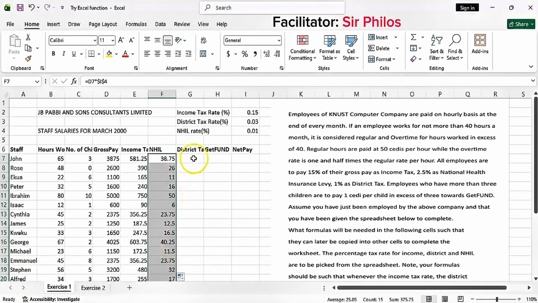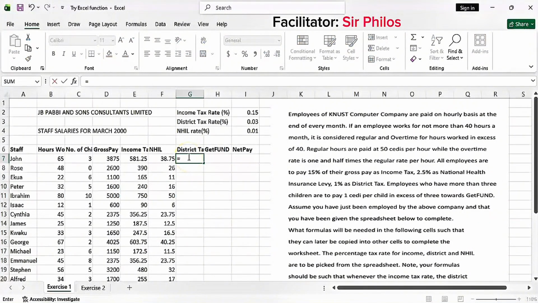Good. Then let's go to district tax. We are basically coming to do a similar thing for the district tax. To do that, we click on the gross pay. Then we do times. Then what is the district tax rate? The district tax rate is this, but we need to lock it also by clicking F4. So when we lock this by clicking F4, then we just hit the enter key, we'll get the answer for that one too.